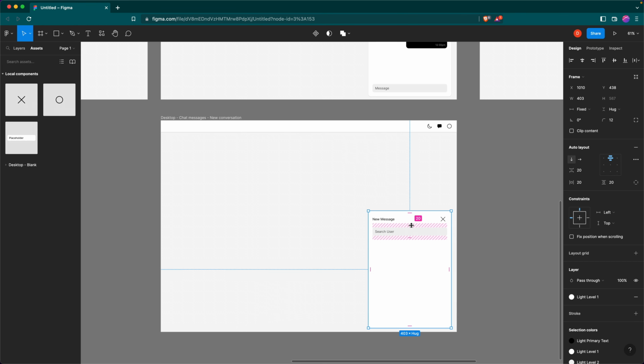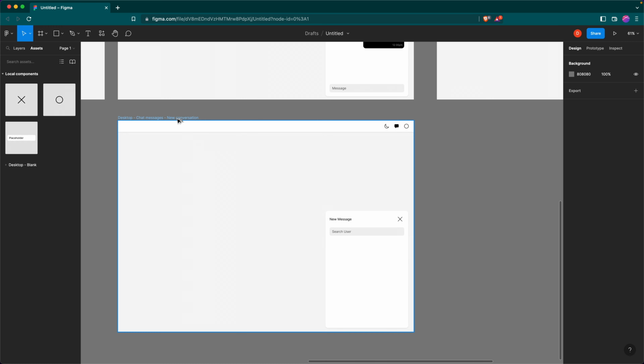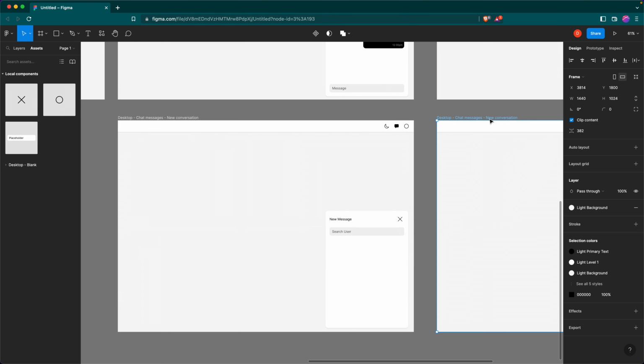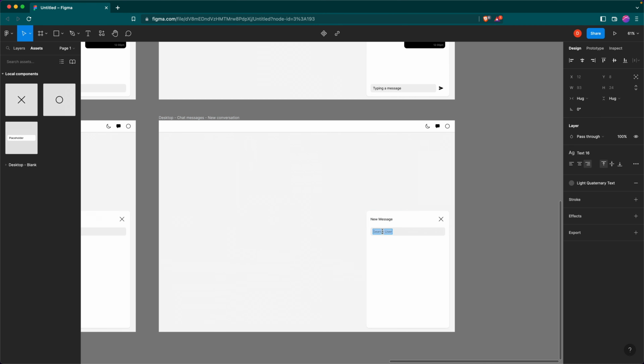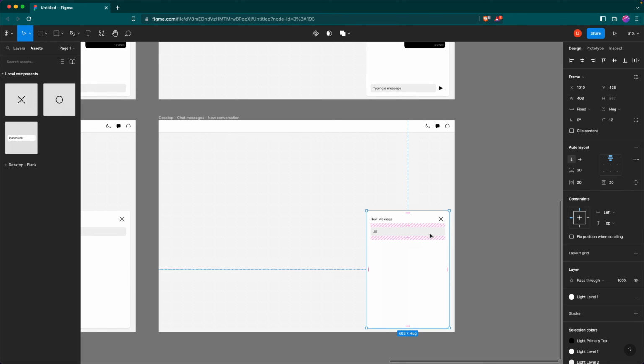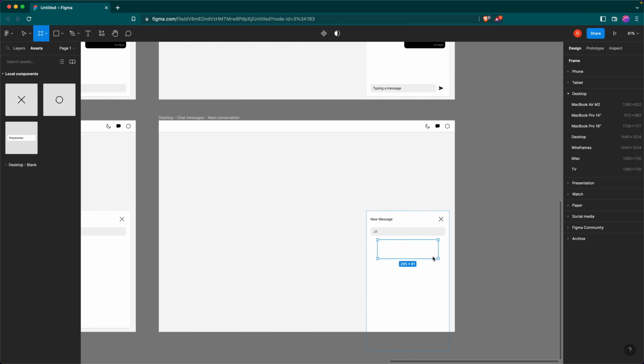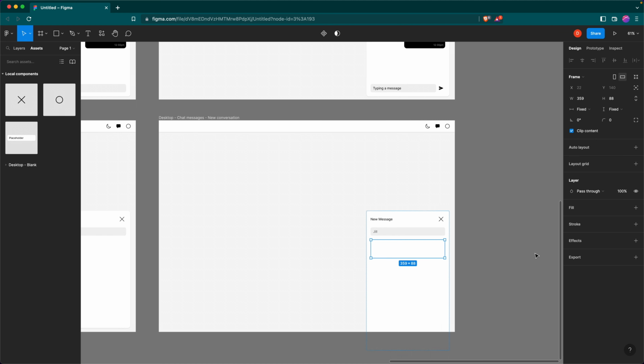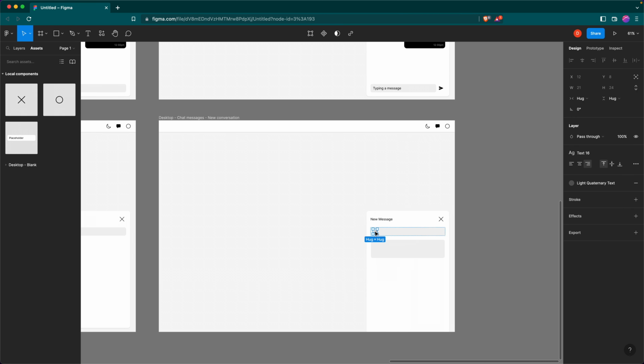Okay. Then we're going to option click. Let's say we're searching a user, say Jill. And we're going to make a frame here. It's going to be our search results. Say light level 2. Let's have a rounding of 8. Make this primary text because we're actually typing here.